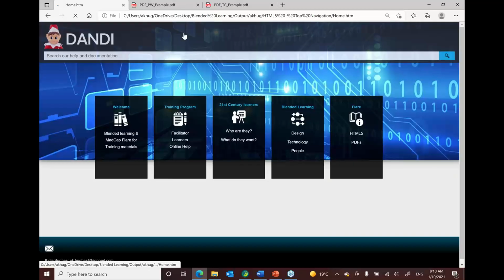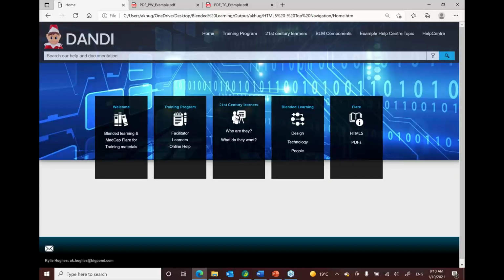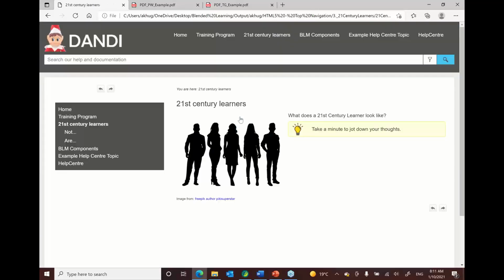Okay, 21st century learners, they are really, really important to what we're going to be developing our training packages for. And that does form part of the analysis stage of the ADDIE model. So that's one thing that we all have in common, is that we're developing these programs for 21st century learners.